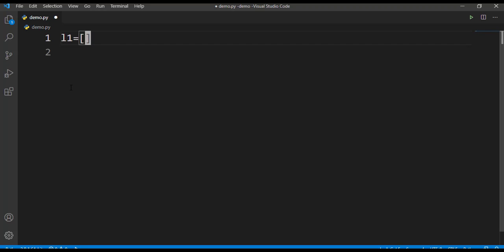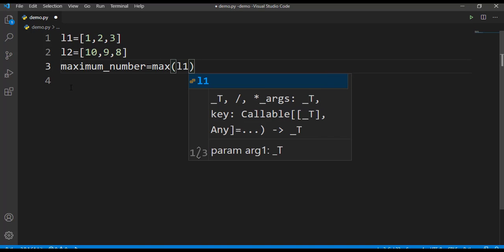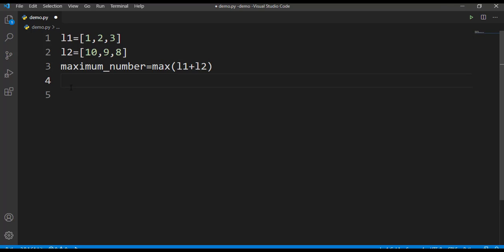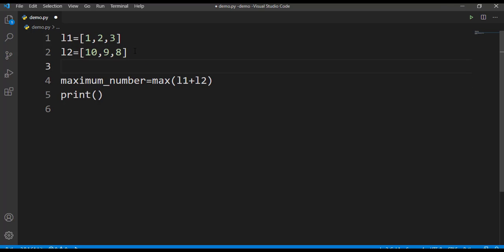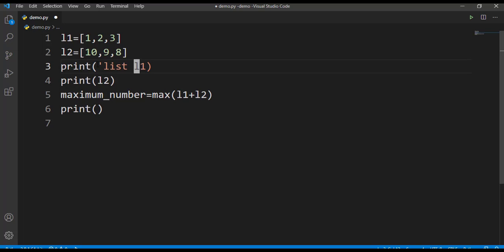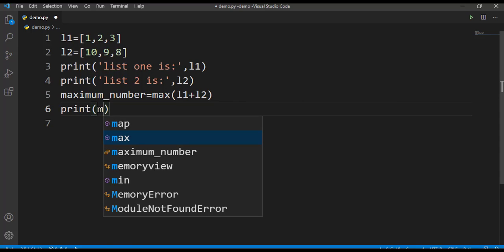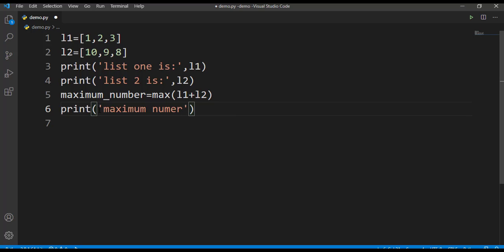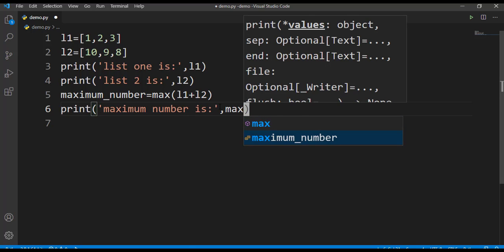So let's say we have list1 and we have another list, because the question was to find minimum and maximum values from these two lists. So now I can make use of the max function. So max_number is equal to max(list1 + list2) and print this. So let's try to print both the lists first. Print list1 is, and let's say here list2 is. Now let's print this maximum number. Maximum number is, max_number.